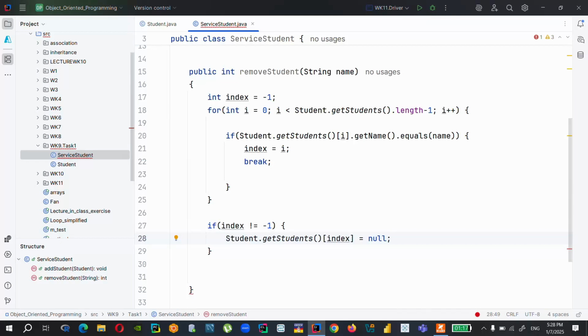So we are kind of detaching, disconnecting. When you put null, it means you're disconnecting the object from the array. So what will happen is the object will be destroyed, equals null. And if the thing is not found, we need to tell the user, hey, look, whatever you entered, the name doesn't match.